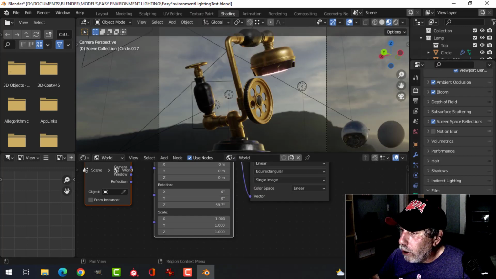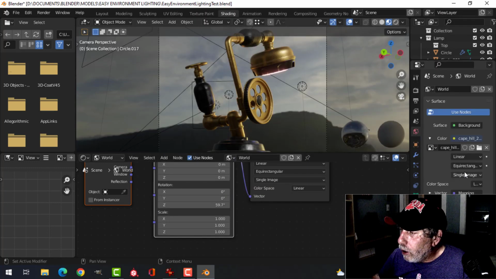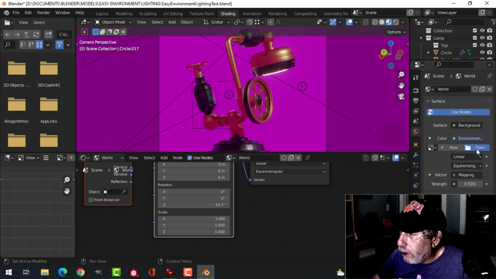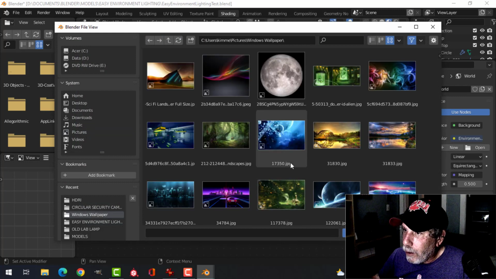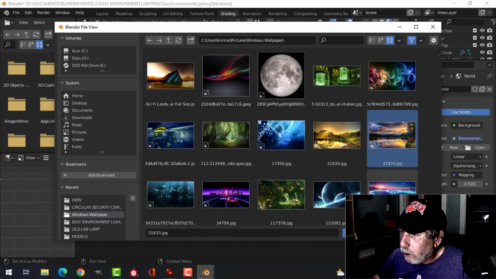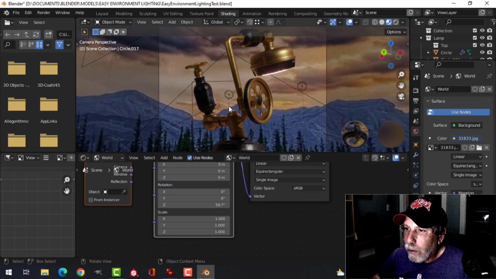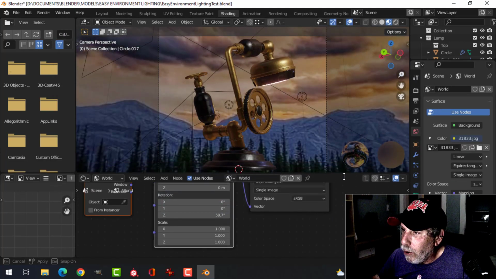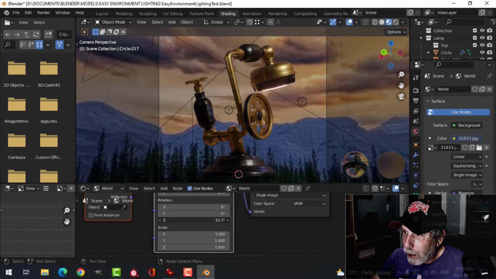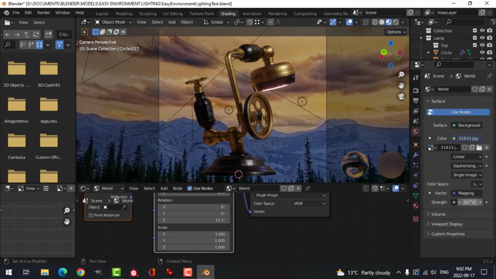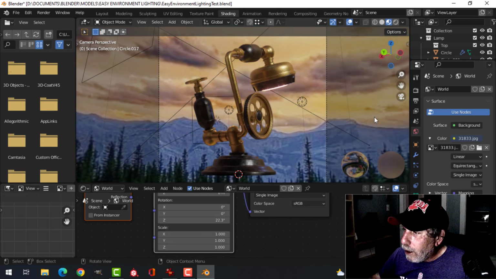Now, another thing that you can do, which is kind of neat, is instead of using an HDRI, I'm just going to delete that, you can open a Windows wallpaper and try that, see what happens. Just click on this one, open it, and that gives you a whole other situation where you can get some really neat lights. You can still rotate this around, you may have to bump up the strength of that, and you can get some really neat colors.